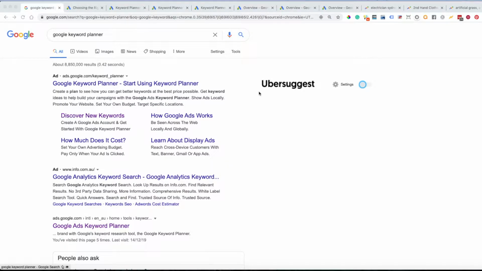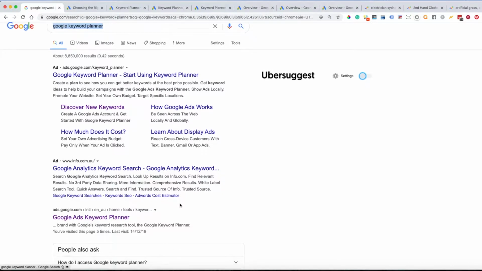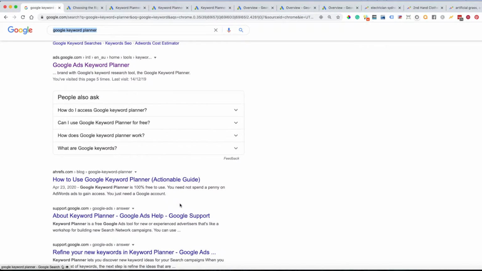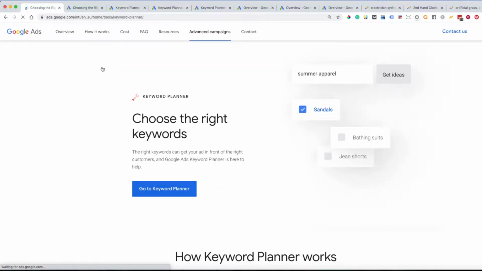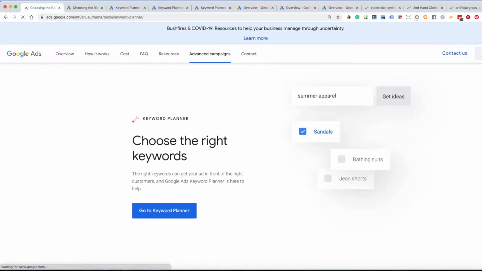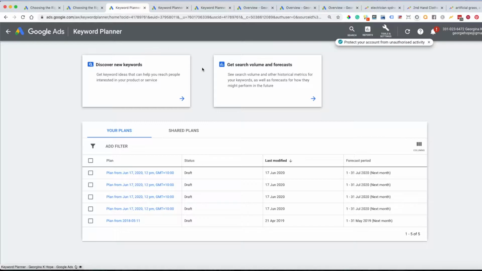Today we're going to look at how to use the Google Ads Keyword Planner for SEO. So the first thing is go to Google, type in the Google Keyword Planner, and then that should come up here. You can click on an ad if you want to, but I prefer to click on the organic listings. And then once you get there, you want to sign in. And when you sign in, it will look something like this.